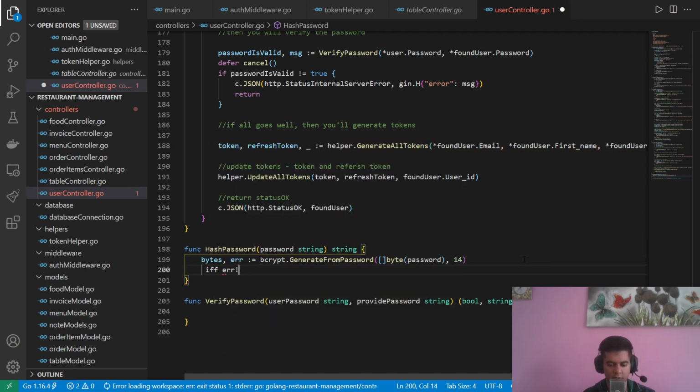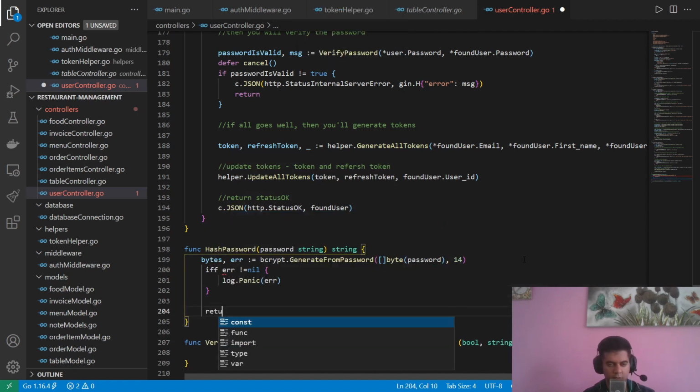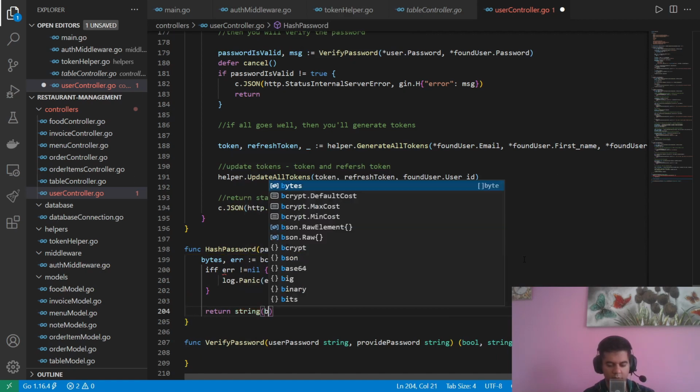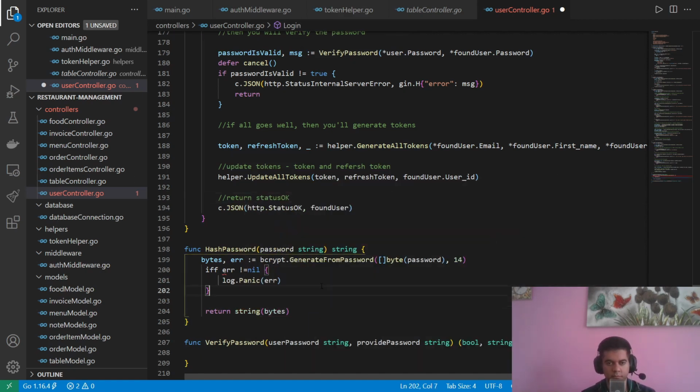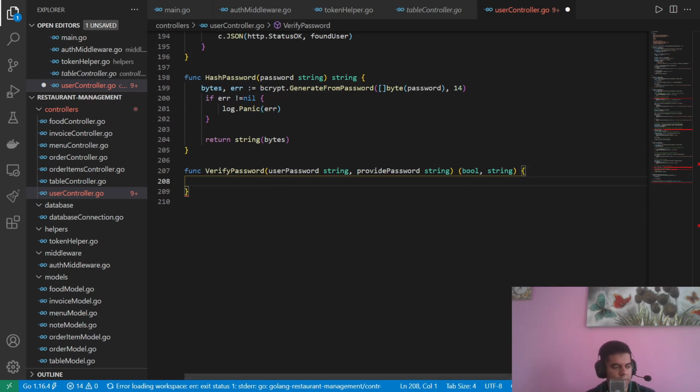If error is not equal to nil, log.Panic error. And all it does is return string with bytes. So that's your hash password. Use the Bcrypt package to create hash from the password. And now to verify your password, you want to return true or false. Again, we'll use the Bcrypt package.